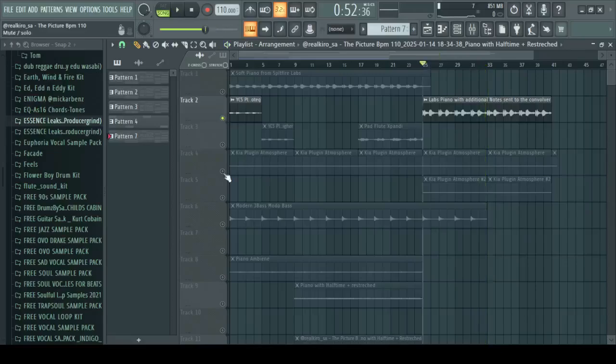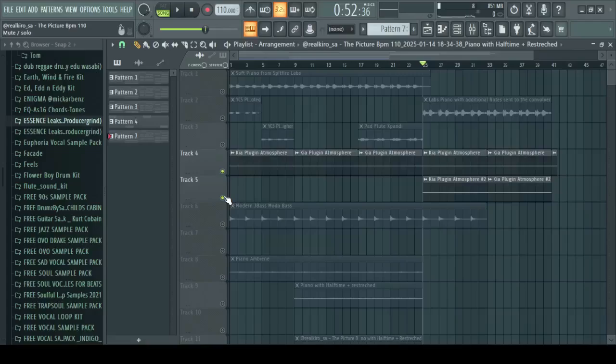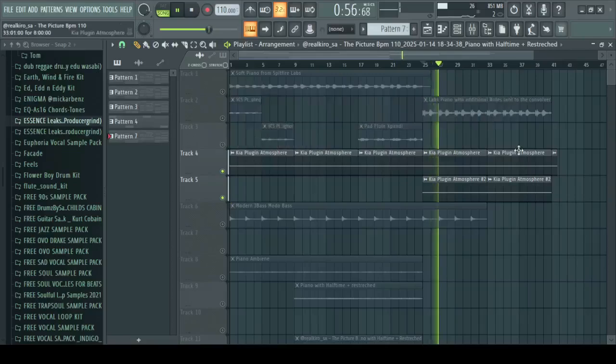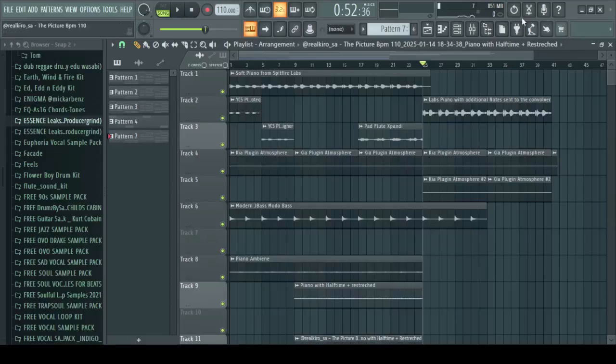I then decided to layer the same texture again, which now was stretched and sounds like this. And with that, that's the whole breakdown of the sample. Let me show you the effects that I used.